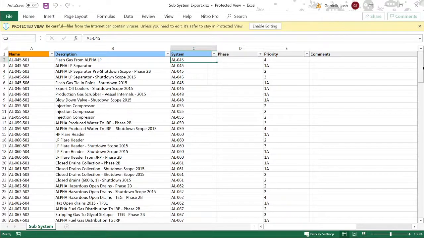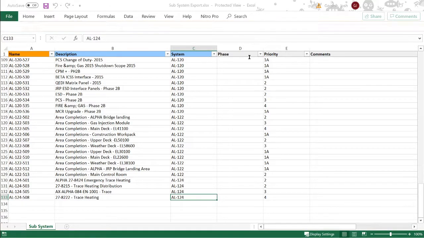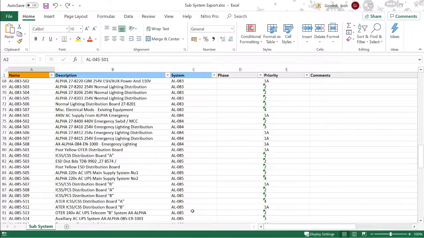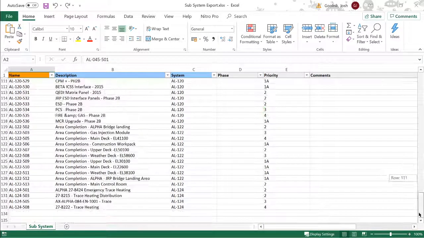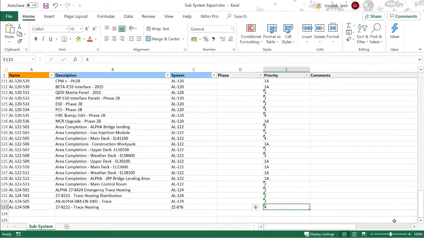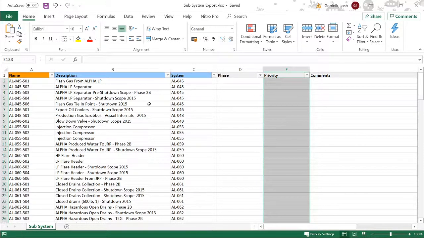So if I was to go and change one of them, let's just choose the last one. If I, instead of saying AL124, I said, enable editing. I go in here and we go ZZ876, that system doesn't, that's not a real system. I haven't imported that. I also don't have a priority set, so we'll take these out because I haven't actually populated the priority reference table. So we'll go like that, and we'll save that.